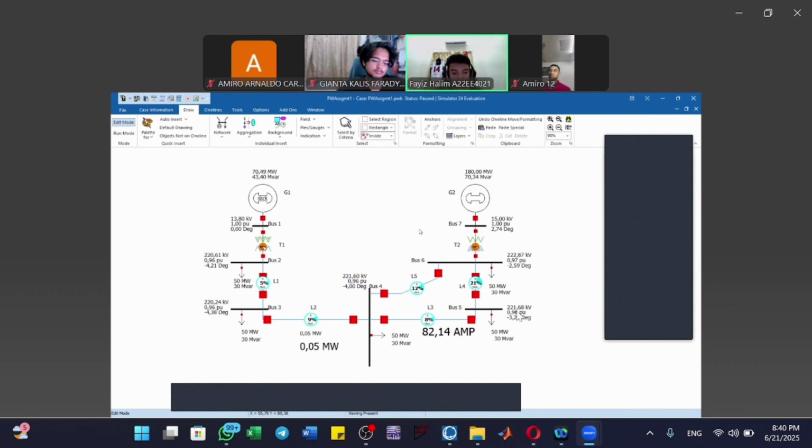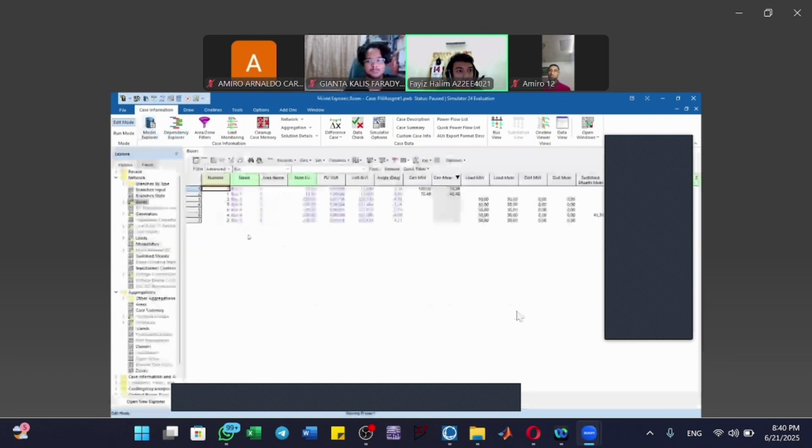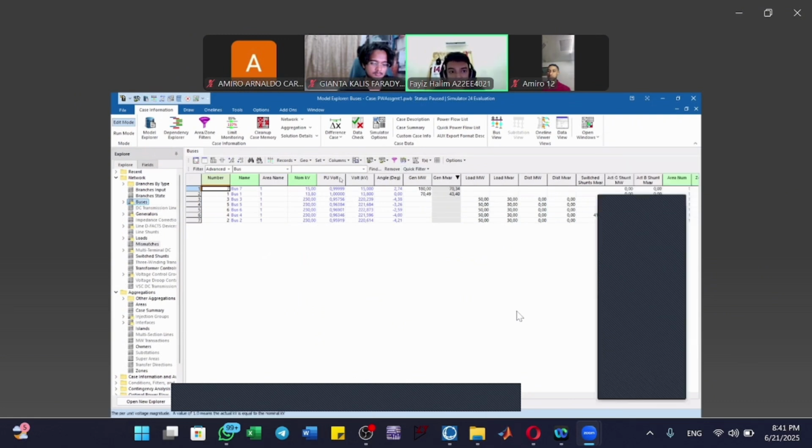And lastly, if you want to see our power, voltages and everything, we go to case information. We choose this model explorer, and it shows the power and losses gathered in one table. And next, if you want to see the voltages, we choose this buses box, and we can see the voltages data in one table. Okay, that's all from me.